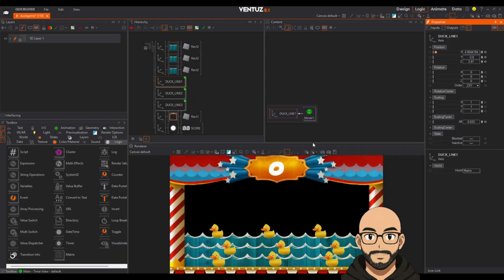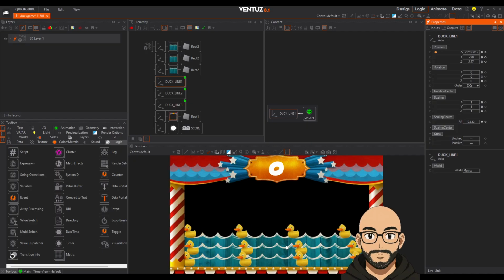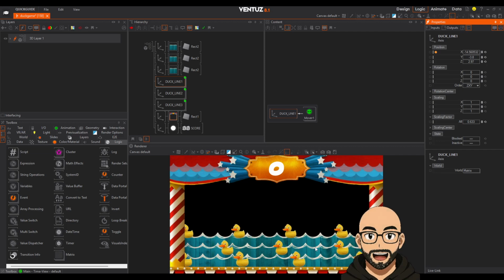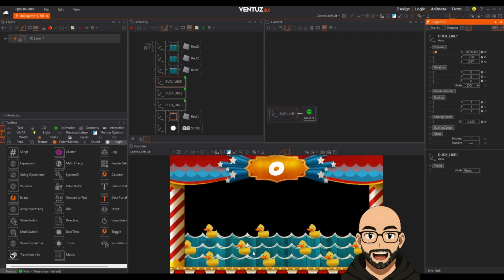We have a duck game, the basics anyway. As you can see, the middle one there is going a little bit faster on the lane, but it works, right? It does what we need.